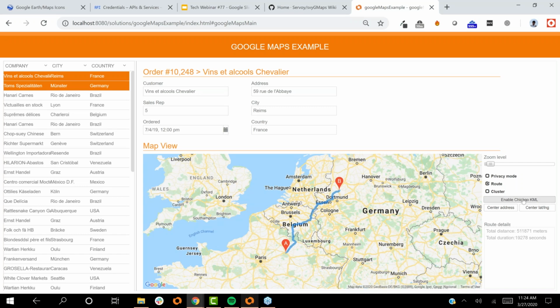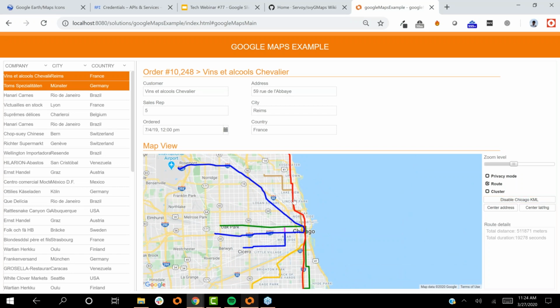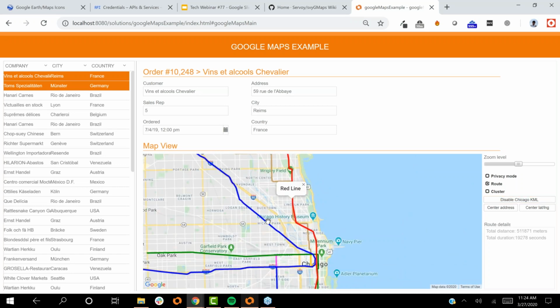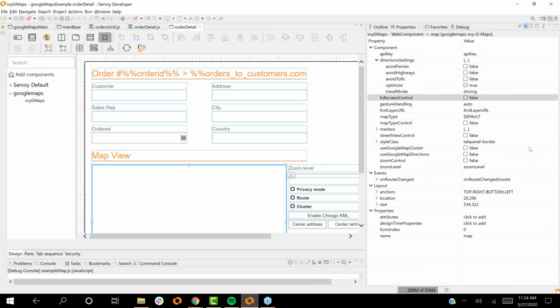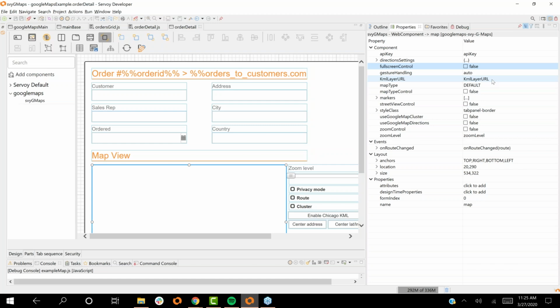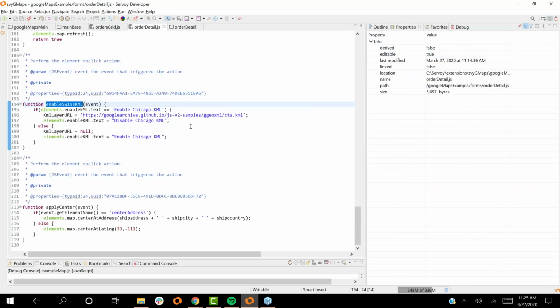So I'm going to just click the Enable Chicago KML. And these are the metro lines in Chicago. If you click on them, they give you a bit of info. Red line, blue line, that's what they're named. And I'll just show you how that is set. It's pretty easy. On the configuration of the component, there is something called the KML Layer URL, and that's just a data provider. So it's data bound. You can change it dynamically. And then if you look at the method here, all I did was send the URL into that data provider, and it immediately responds because it's data bound.